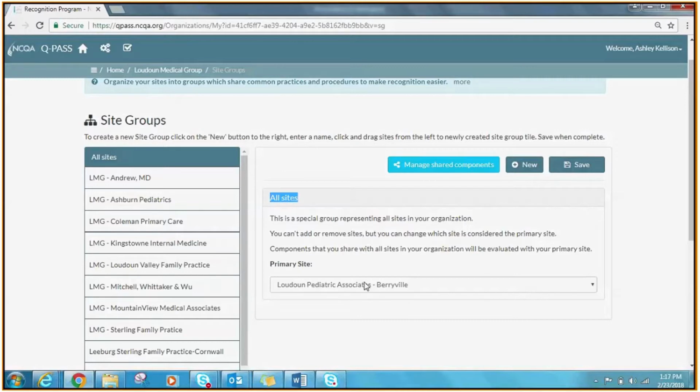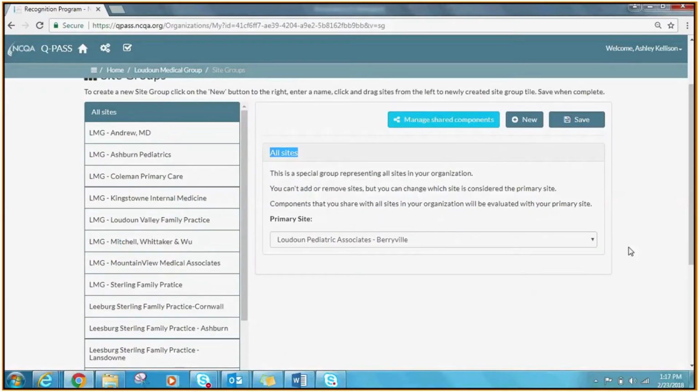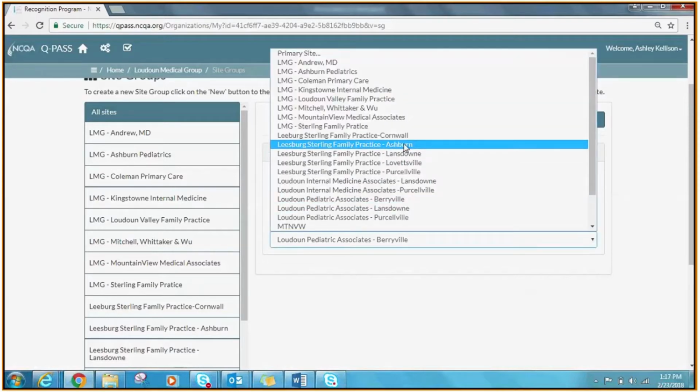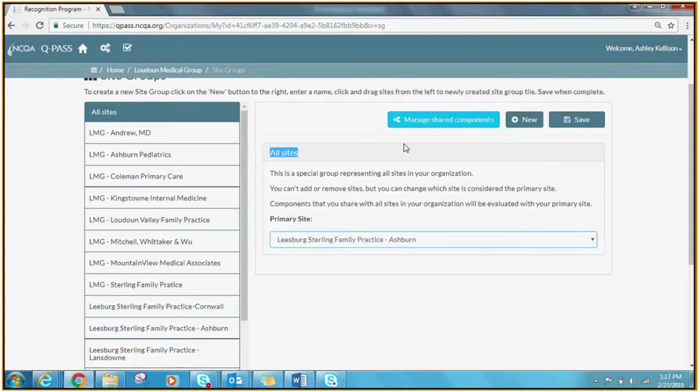It also designates a site to be your primary. If you need to reset it and select another site for the primary, all you need to do is click on the little drop-down arrow and then select the site that you wish to designate as the primary site for this group. You will then proceed by clicking on Save.